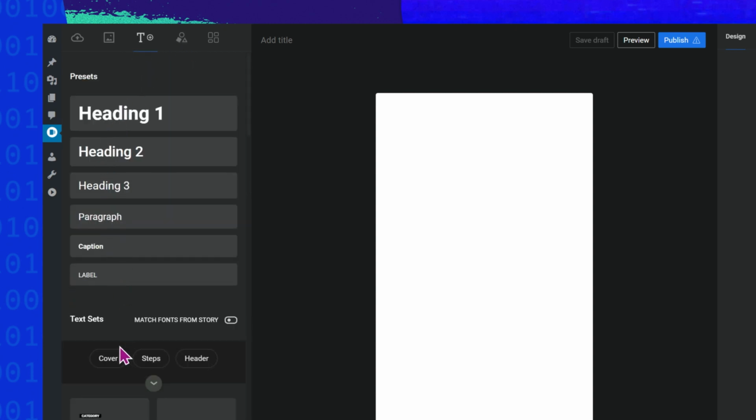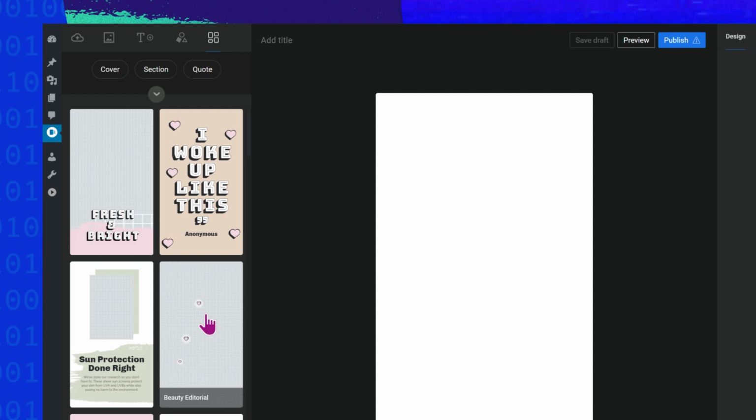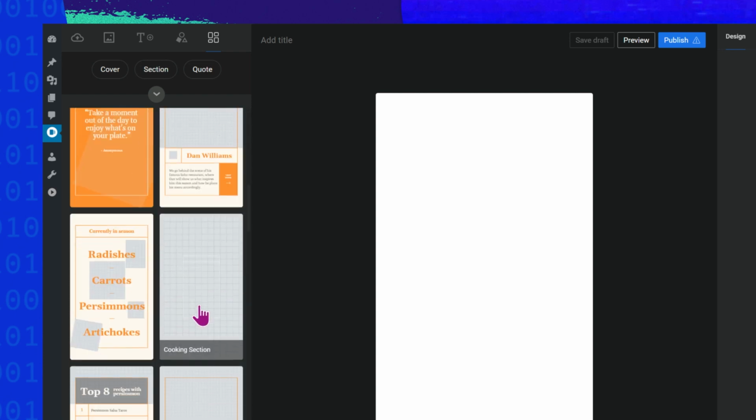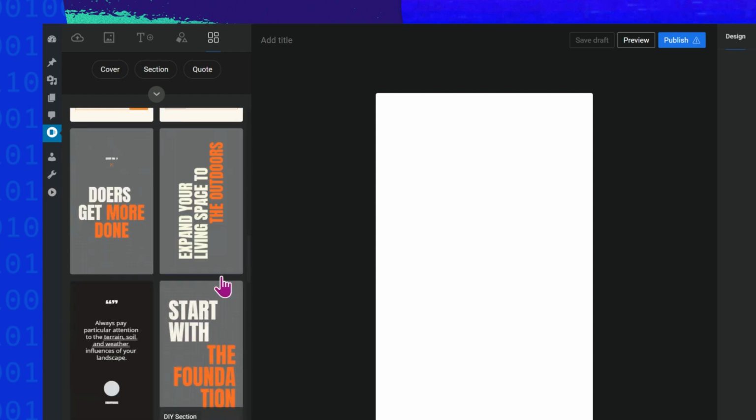Okay, the next tab is the text tab, which you can use to add text. Then we have a tab for shapes and another one with template pages. And these are basically the pages from the templates that you saw earlier when we started here.